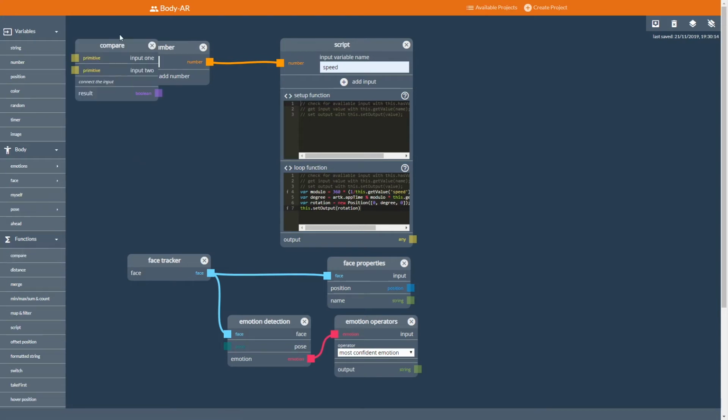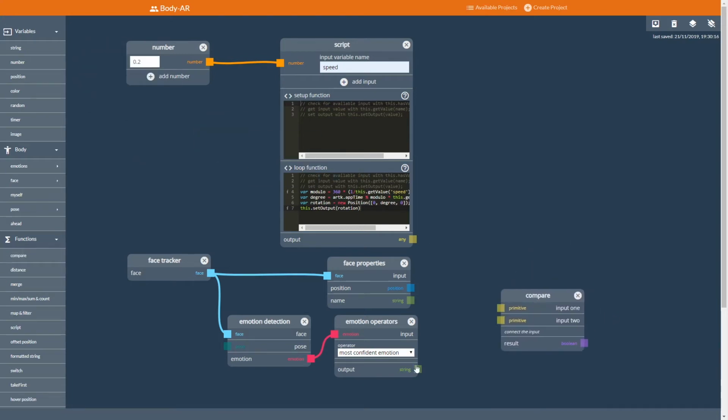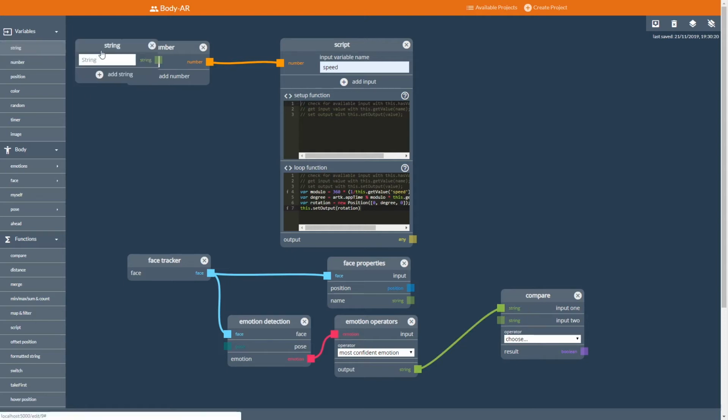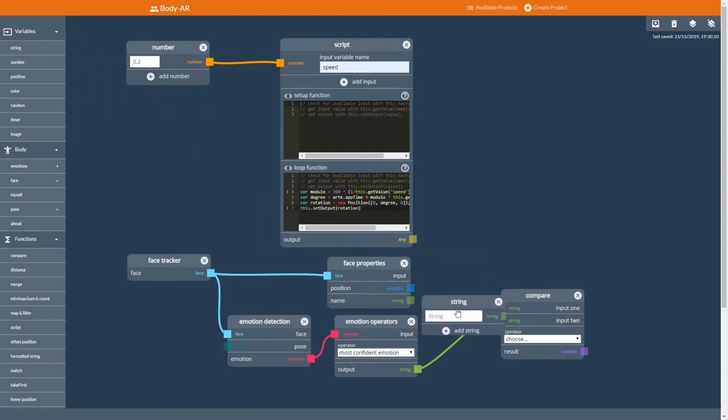Here we use an emotion operator node to extract the most confident emotion. So this will give you a string such as sad, happy, or any other kind of emotion you can recognize. In this case here, we want to detect whether somebody is happy. So we add a string node to the scene as well as a compare node.